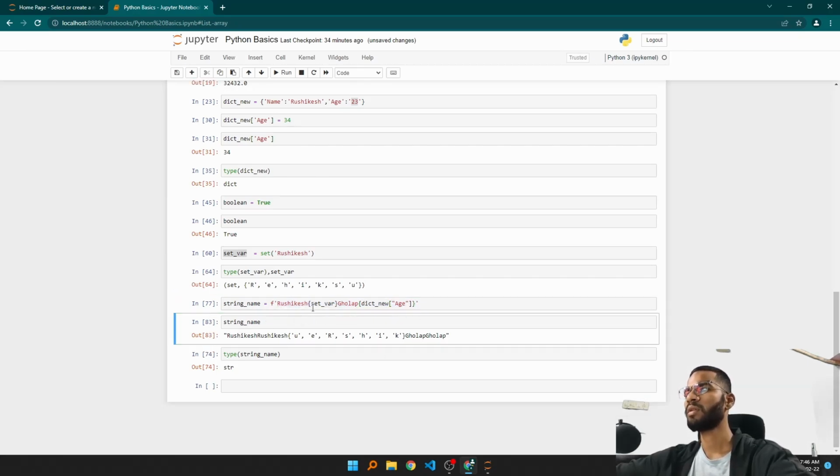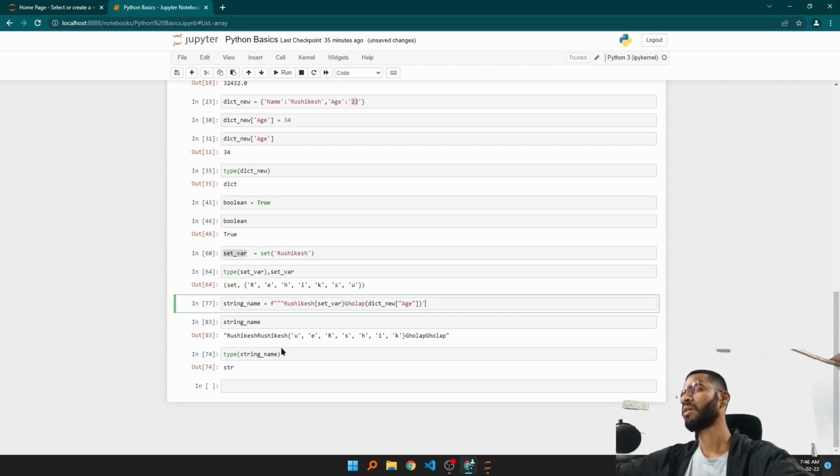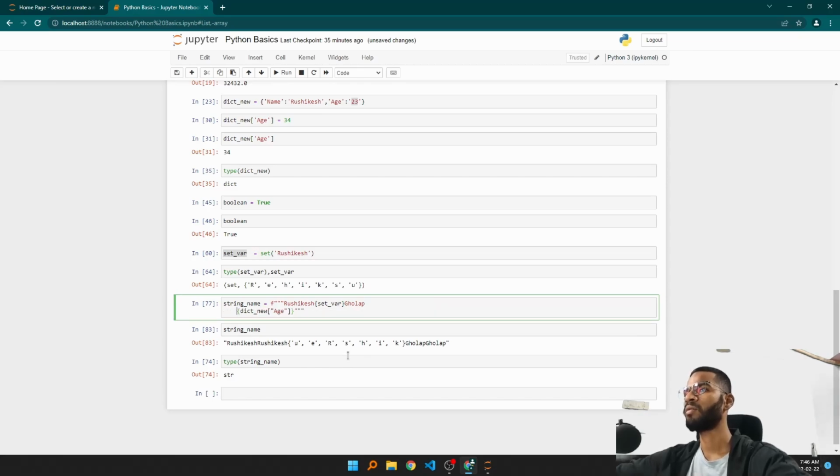Let's remove this. And this is called multi-line formatting. So what is multi-line formatting? Consider there is a string which is too long and it doesn't fit within one line, and you want output in multiple lines. So you will write it down in this format. You can add multiple things here as well.